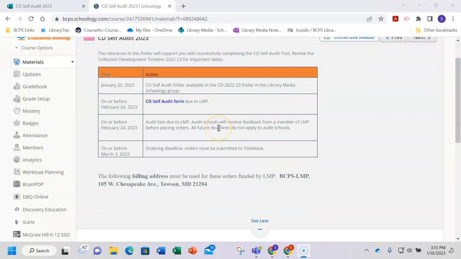And if you have been identified as an audit school, you will see the due date for the audit list. All orders must be submitted, unless you are an audit school, on or before the date listed.